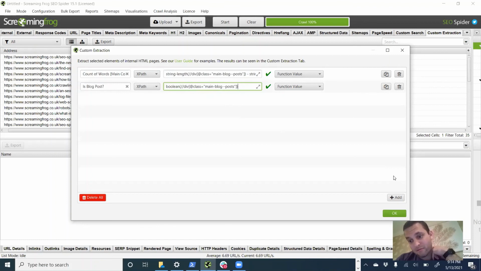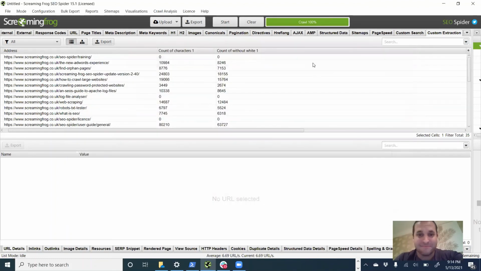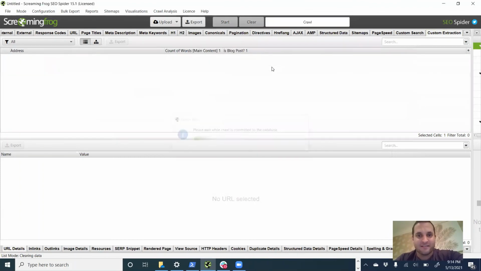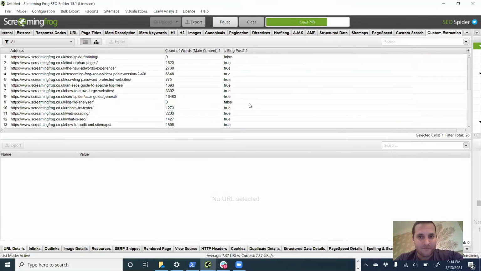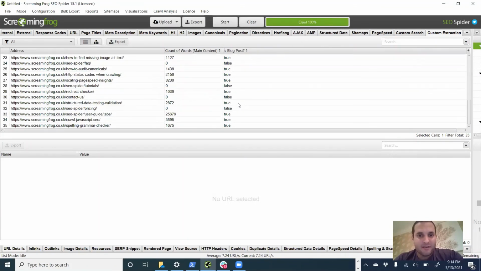Cool. Maybe. It does have the check. It means the function is at least a valid function. Just because it's a valid function doesn't necessarily mean it's going to work as expected. But let's try it out. Just start this crawl again. And hopefully it works. Perfect. We got what we need.